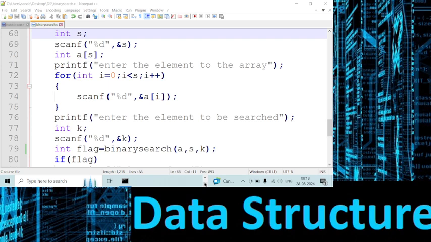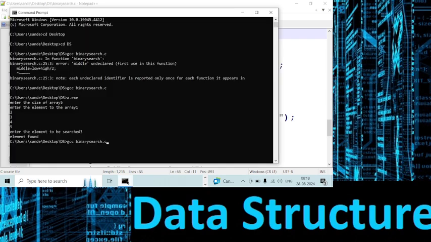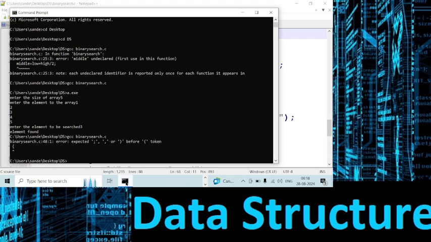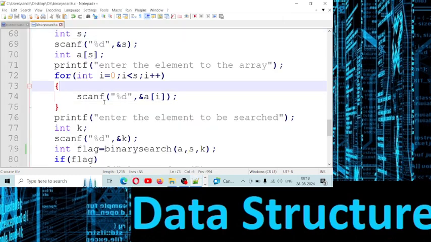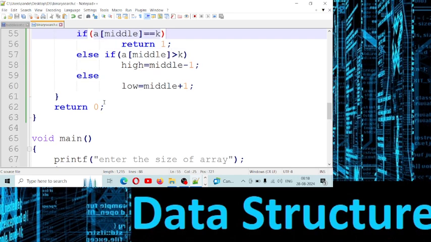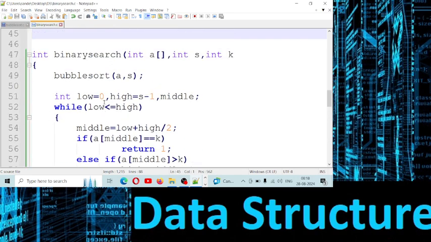So we will run this code again. The code is missing something. We'll check that. Here I missed. A bracket is missed.